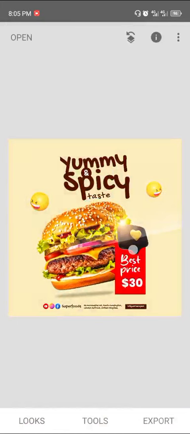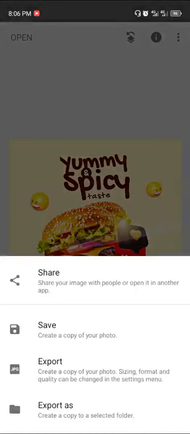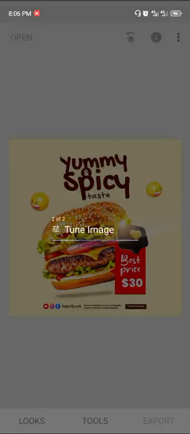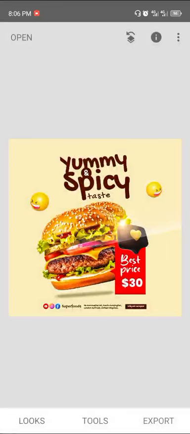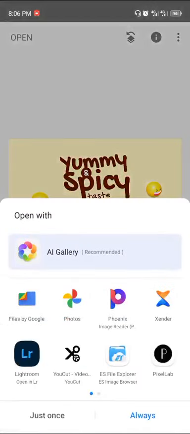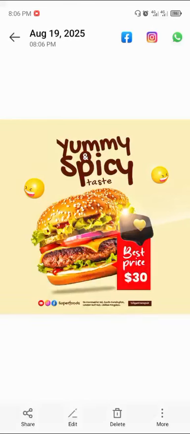So are you seeing this is the edited design? This is the original one. Are you seeing the change? And then after you're done with that, you click on export, and then you save a copy. Done. View. Let's look at our design once. So these are finished products, and I believe you'll be able to create it.